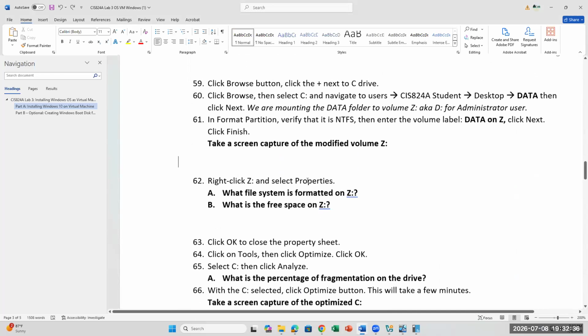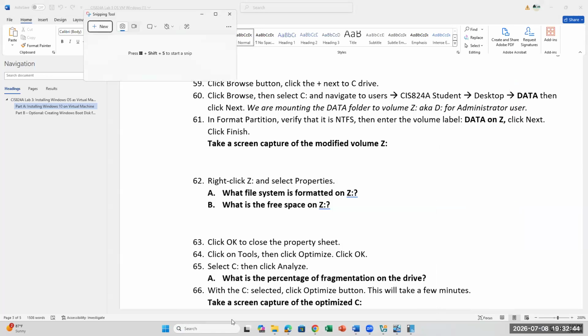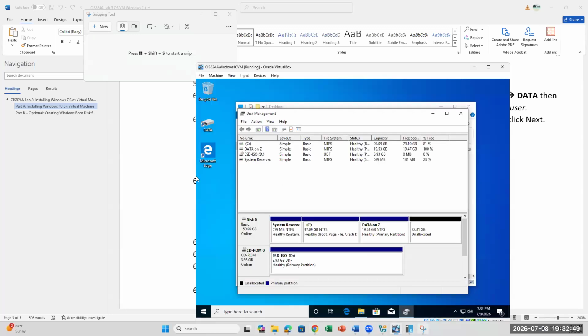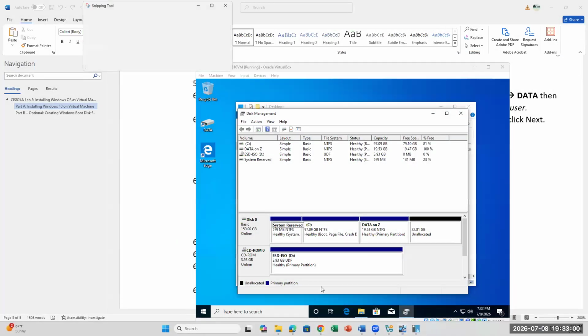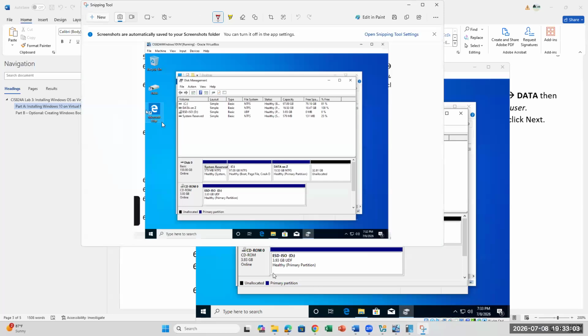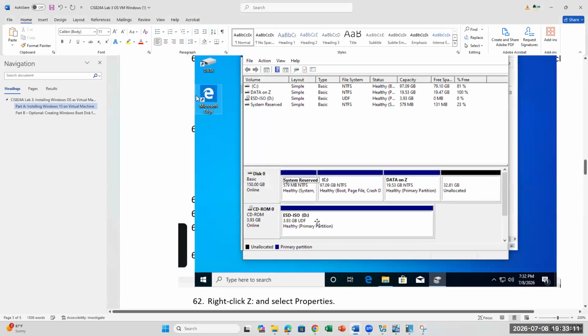Print screen is always suspicious to me. So I'm going to do a snip. Use the snipping tool, search for snip on the computer. It shows up as a little scissor right here. Click it. I'm going to make a new one, and then I can drag it. But you can also do print screen and paste if it works for you. So once I snip it, I can paste it into Microsoft Word or my lab document. And there you go. That's how you screenshot in Windows.